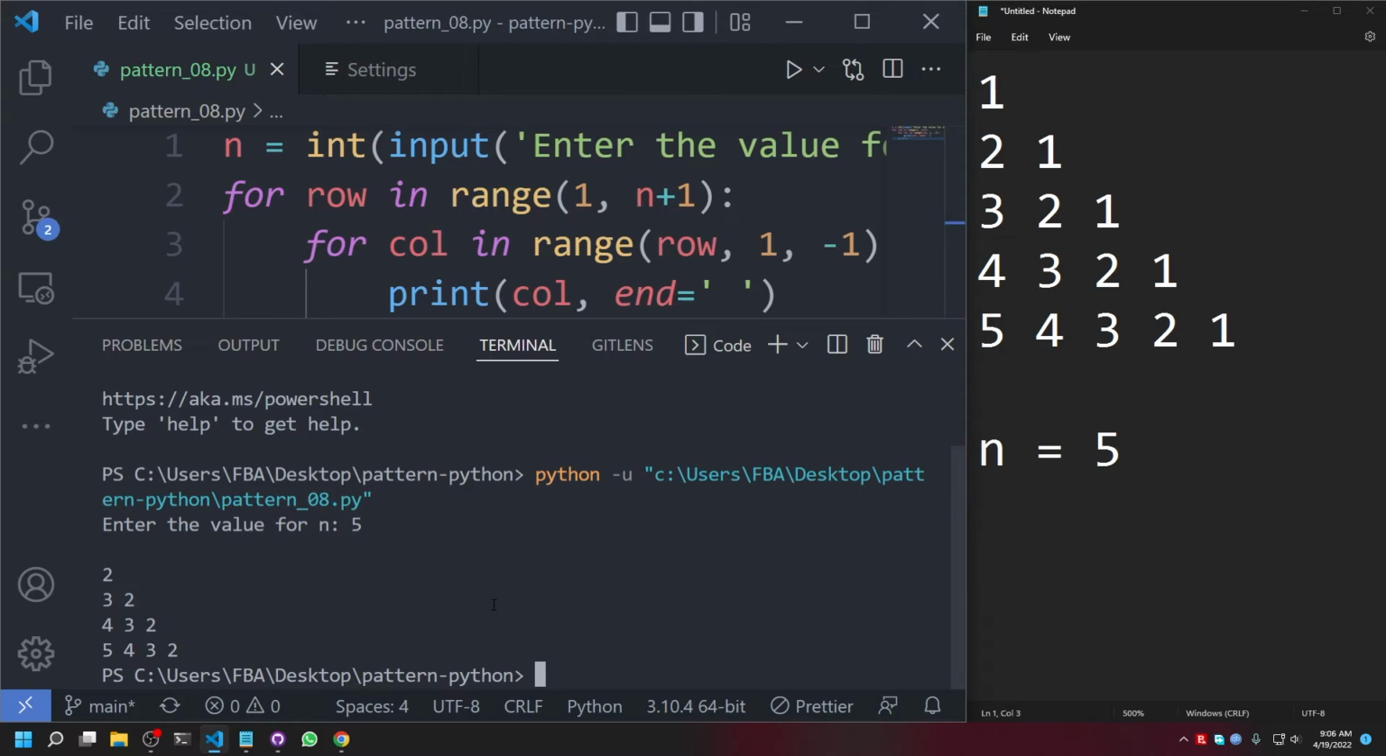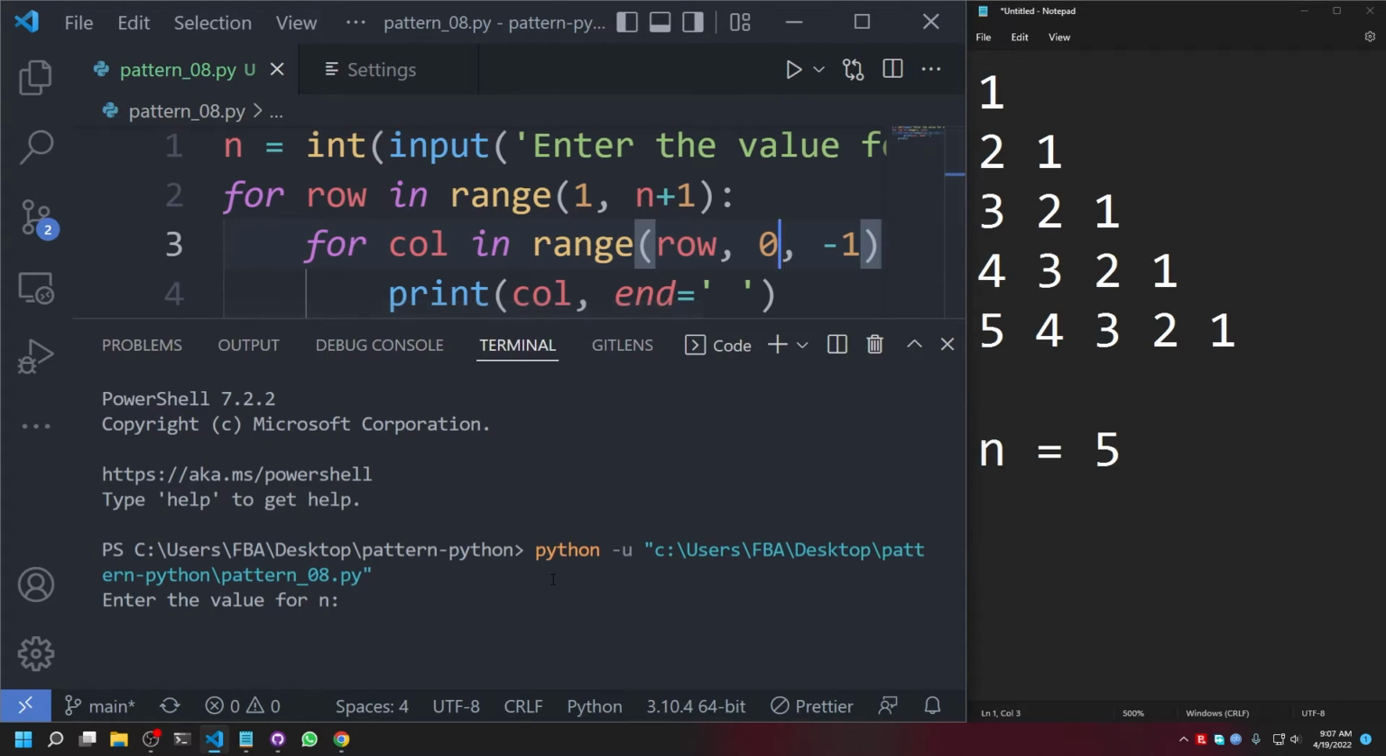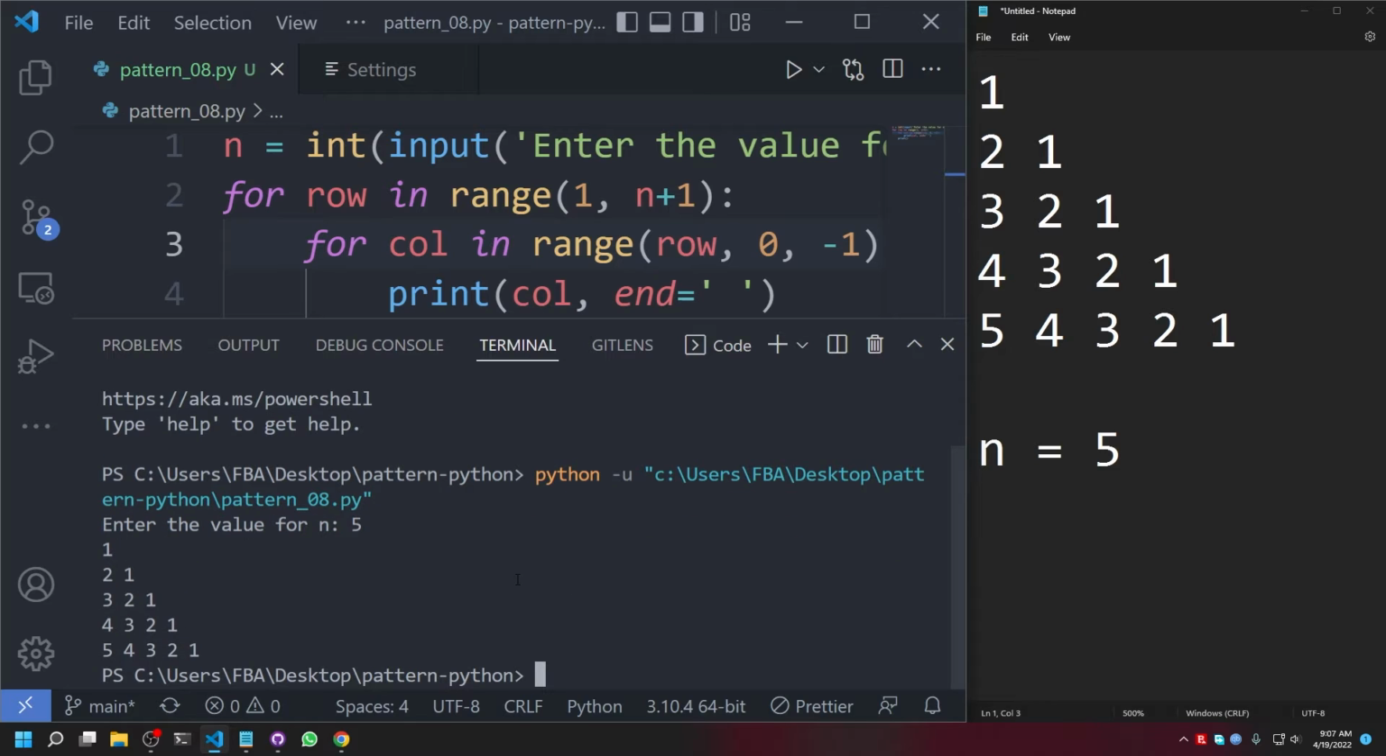Okay, so let's say if I change it to 0, what happens then? Now if I simply run this code again, 5 1, 2 1, 3 2 1, 4 3 2 1, 5 4 3 2 1. Cool.